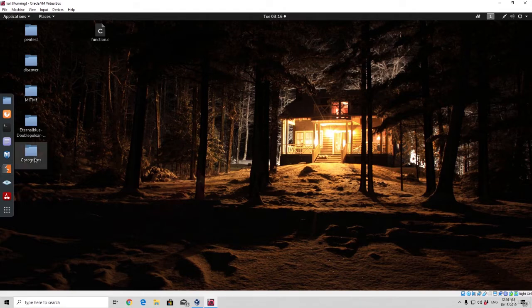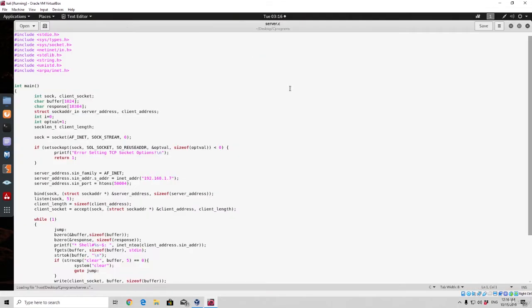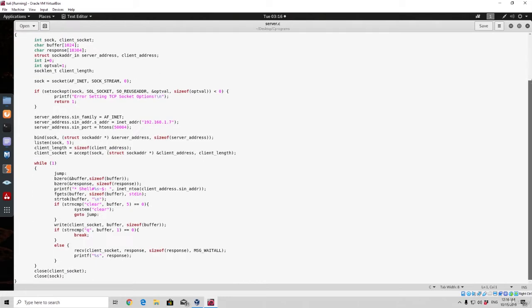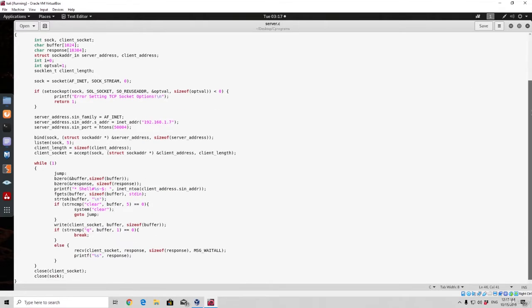So before we begin with the actual malware, let's take a look once again at the server. So right here I will open it up from the actual folder. It is opened up in Notepad in this case, and right here you can see our server. So we simply just imported some libraries. We created a main function right here. Let's go through it real fast.